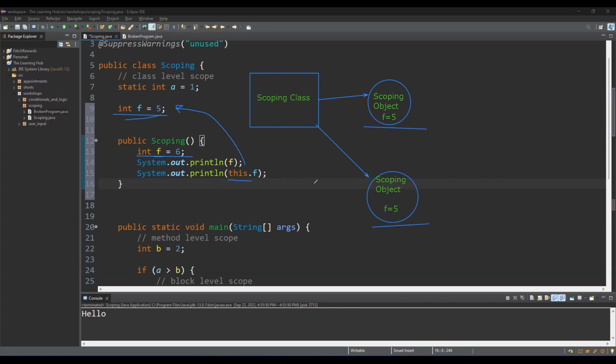So this is just an easy way to say the object that we're in. So when we're in this scoping object here, and we say this, we're really just making an arrow pointing to itself. The scoping object is this. So we want the f variable that's in this scoping object, which is this one, it's 5, the one that's being stored up here.